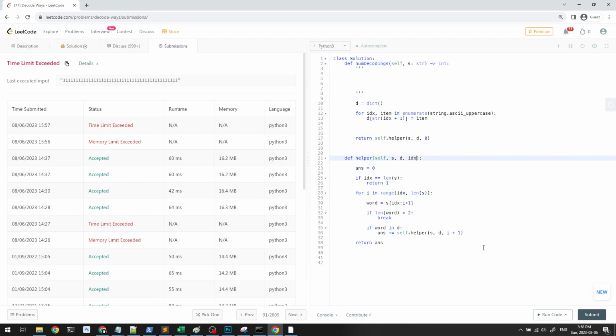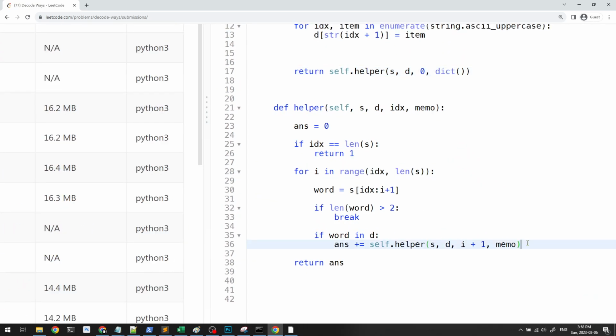So how do we cache it? Well, we need our memo. So we will define our memo here, right? Our memo, and then memo is just a dictionary, so I'll pass that in. Now, what do I need to cache? Well, what is changing here?